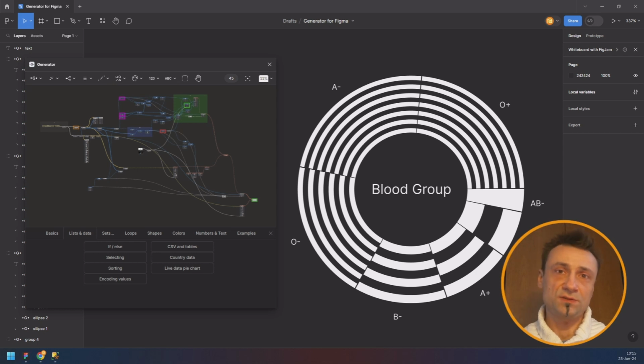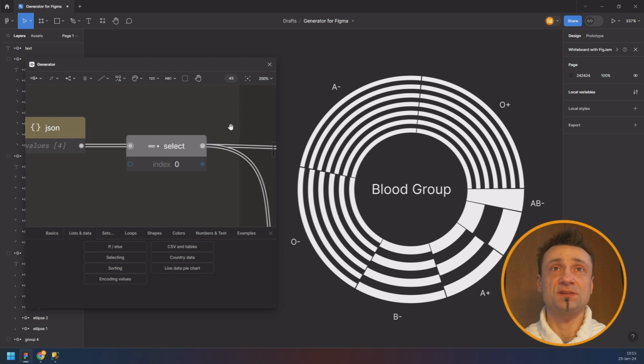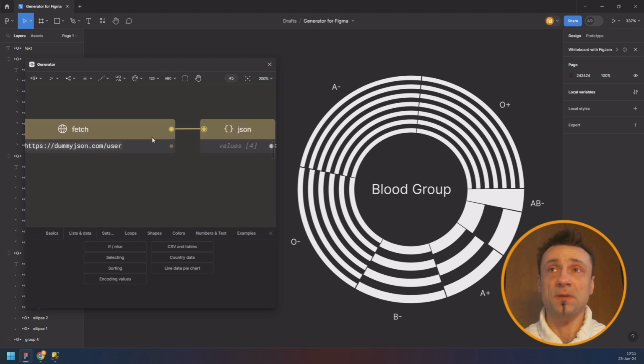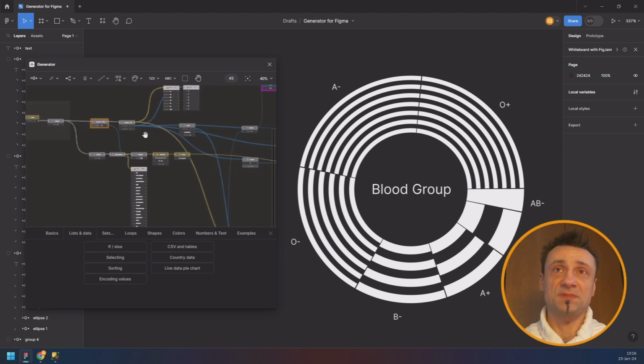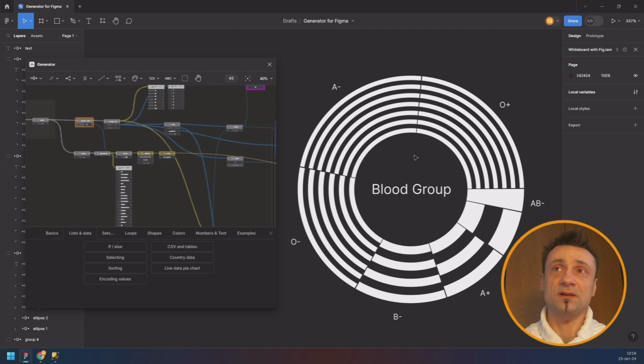So in today's tutorial, we're going to make a pie chart like this one. Now, this pie chart is driven by real data from a web API. In this case, it's from dummyjson.com. And it takes a little bit of time to set up, but the great thing about it is that it's completely dynamic and automatically generated.